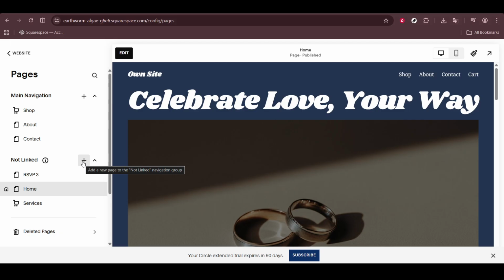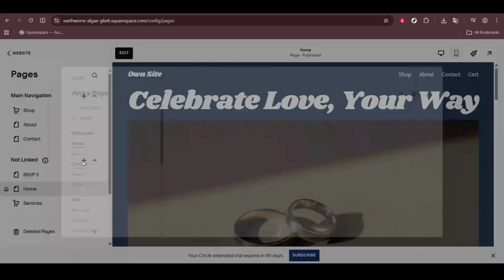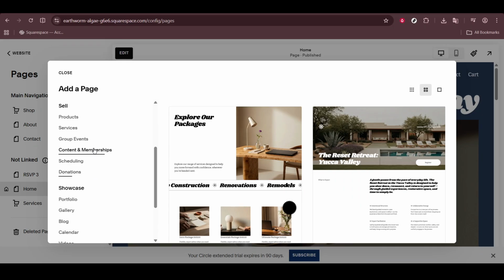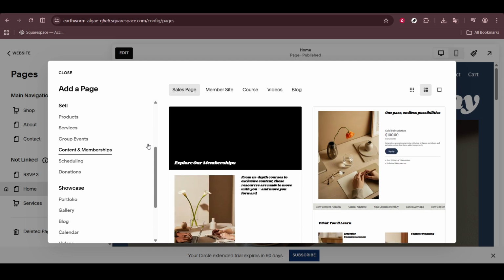Look for the highlighted control to add a new item, typically a plus button near the area you're working in, and click it. When the menu of options appears, choose Content and Memberships. This opens up Squarespace's tools for gated content and paid access. From there, select Member Site. This creates a dedicated area designed specifically for your members, with access rules and billing options ready to configure. You'll see the new member area appear under Not Linked. Keep it there for now.